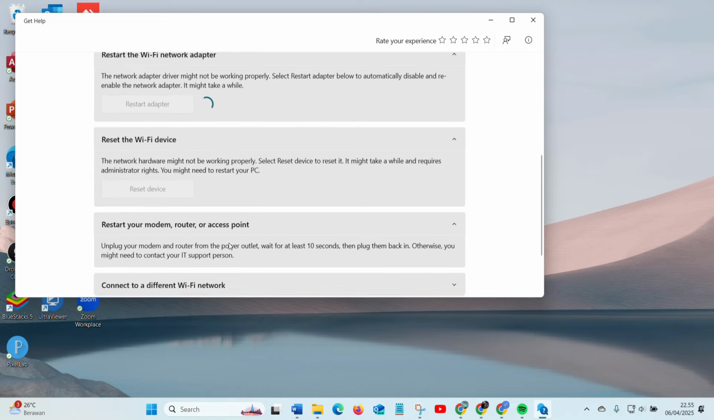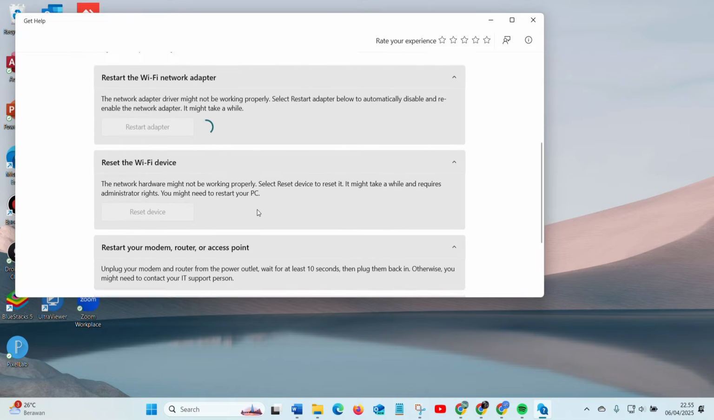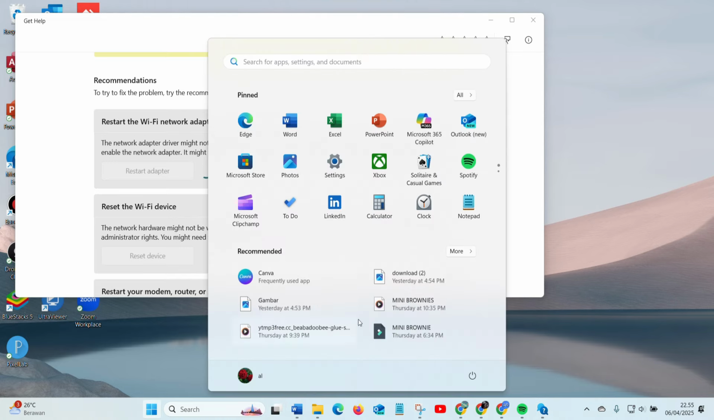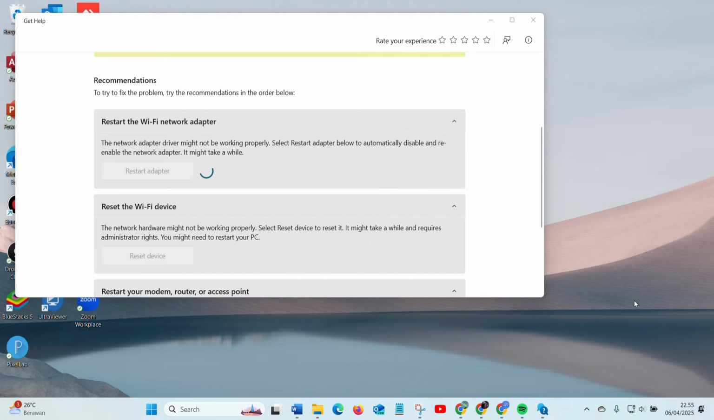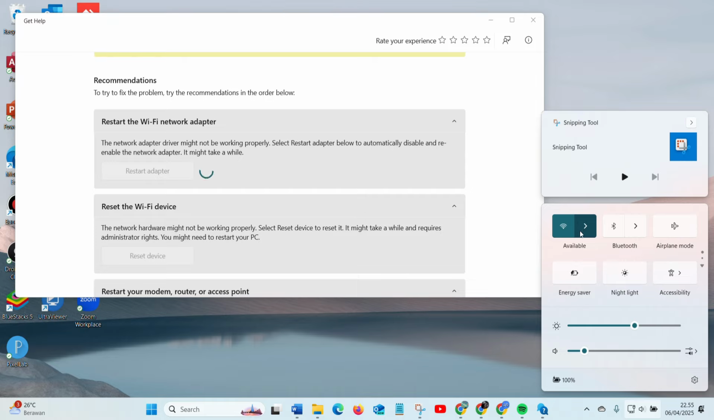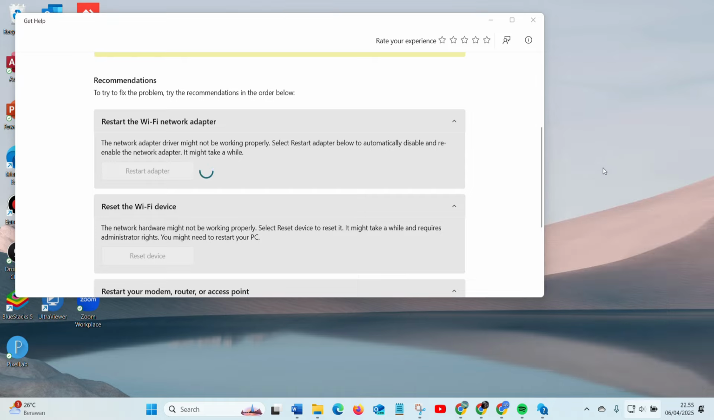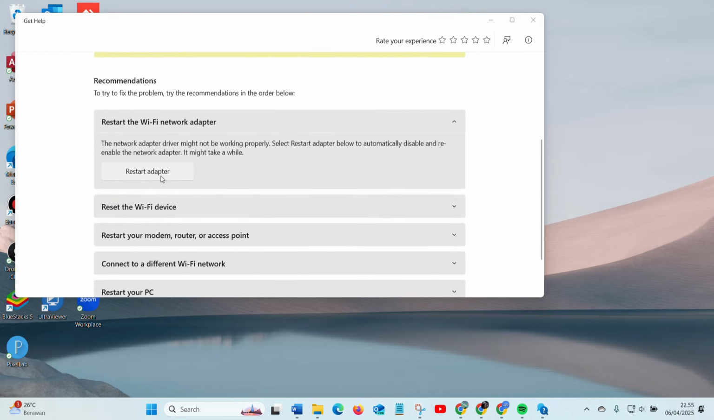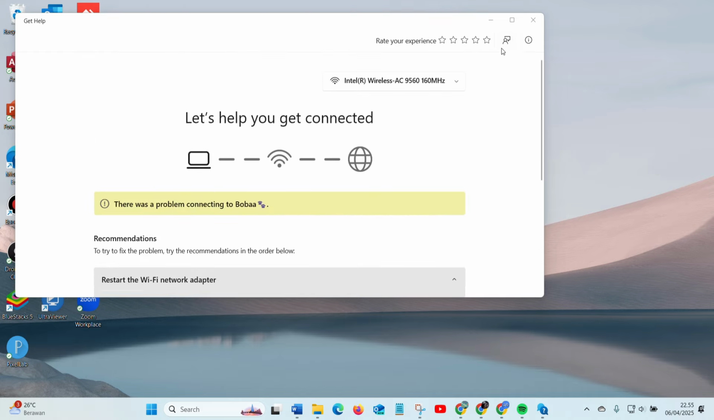You can try it. You can wait, or you can restart your computer or laptop, and you can check again if the Wi-Fi is showing or not after you try this, like this one and also this one.